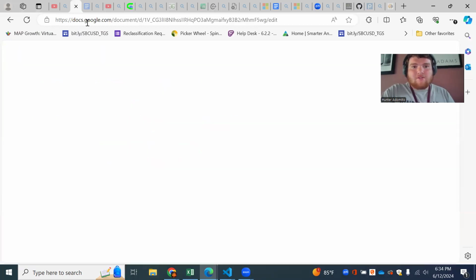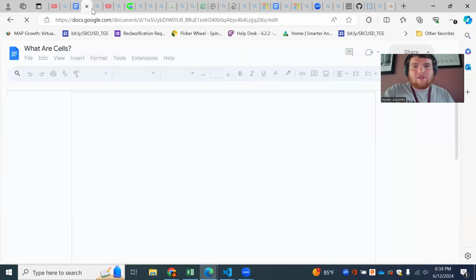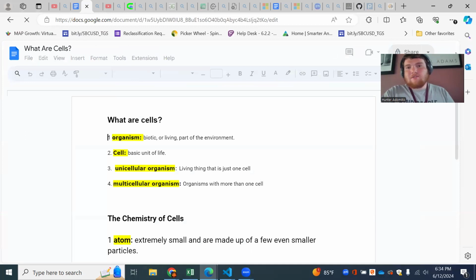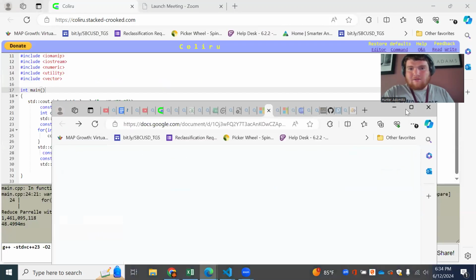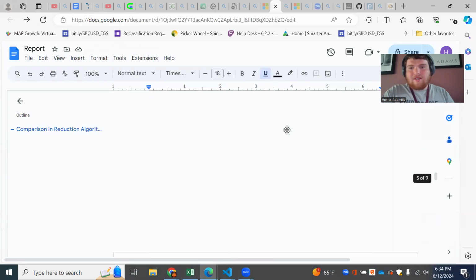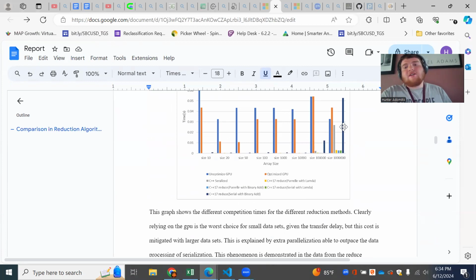If we go to some of my data real quick, what you see here is that if you implement it incorrectly, you can actually get worse performance. And this was done with a sequential reduction with a binary operation.